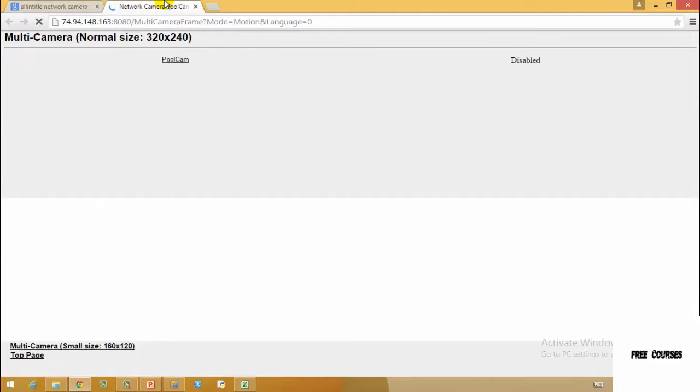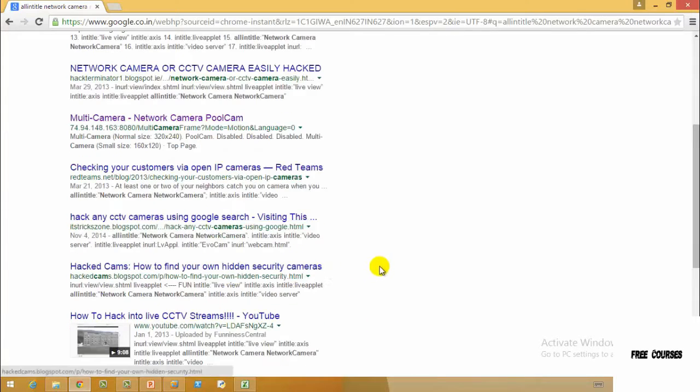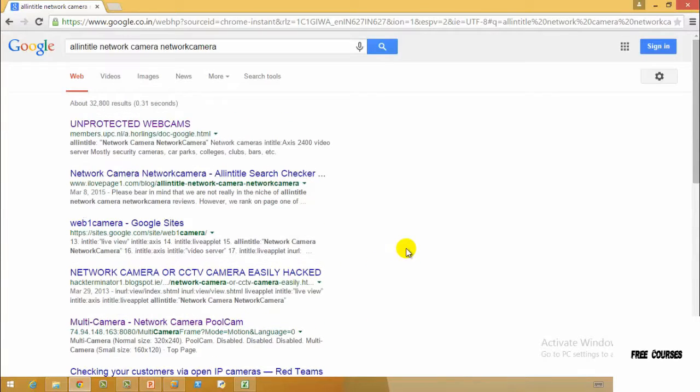So let's let that open. As you can see, I can actually see the camera of this random location. I don't know where it is exactly, but I can see this. You can see that it is live and these other cameras are disabled, and this is the normal camera. Now you know how we can hack into any CCTV camera that we want.